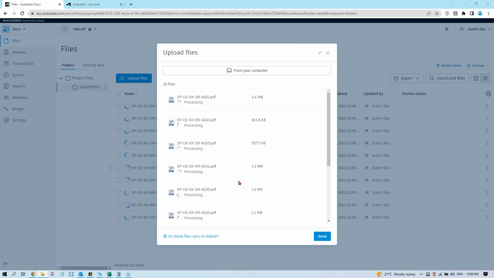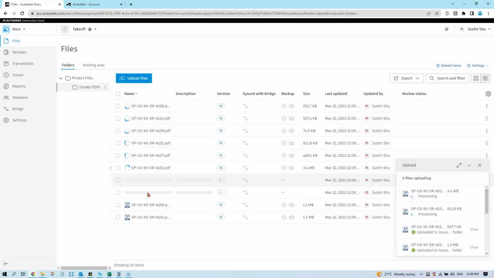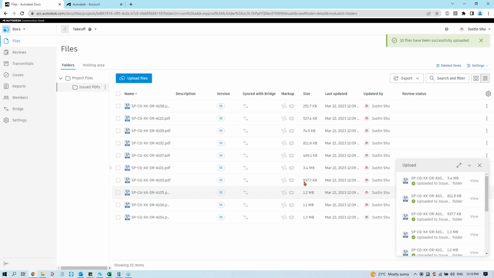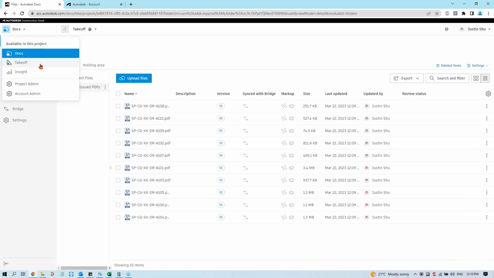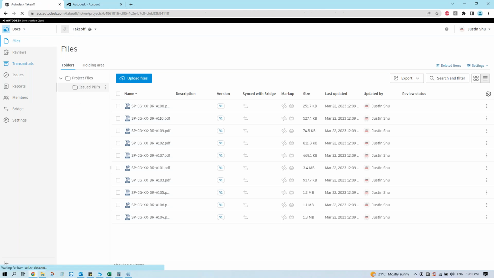That is when you have the existing drawings sitting somewhere inside of the Docs interface. That's what most projects will be when you try to do the takeoff on them. Usually it takes a while for all those drawings to finish processing, but this time it went pretty quickly. Ten files successfully uploaded, so that's all good. That's all we need to do now. Next, when we try to do the takeoff, we need to go on top here and switch this from Docs to Takeoff.